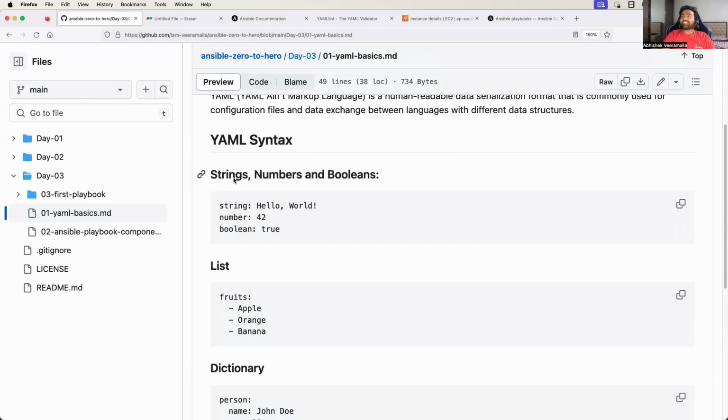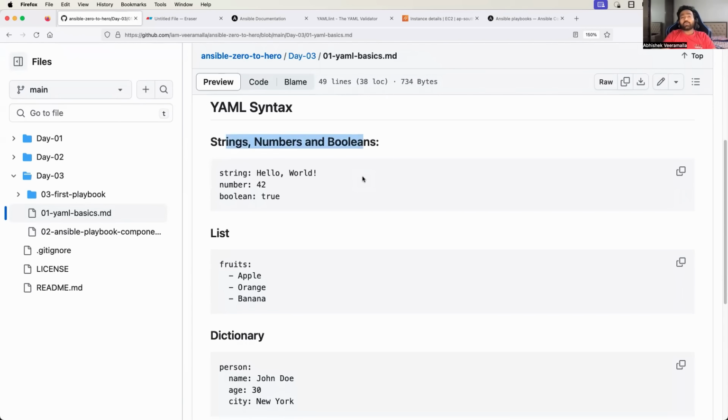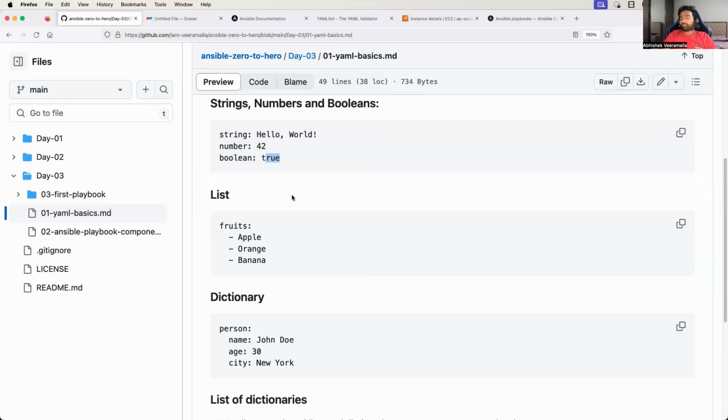First is you need to know how to write strings, numbers, and booleans in YAML. All 3 of them have same syntax. Just provide the name, colon, space, and value. Even for integer, just provide the name of the integer, colon, space, and the value. Name of the boolean, colon, space, value.